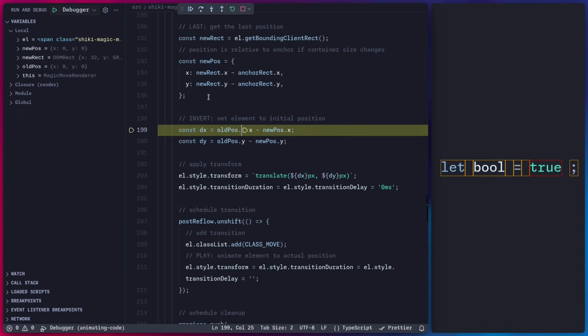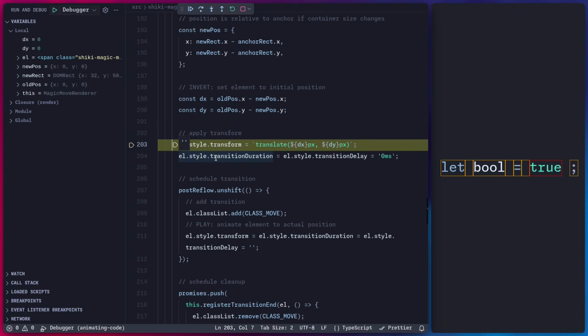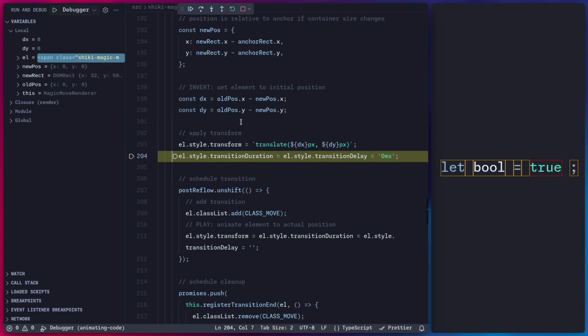And then here is the illusion that we're creating. We're going to invert the position and set it to its initial position by specifying dx and dy constants. And then we just need to apply the transform using those values. We can also set the duration to 0 milliseconds so it happens instantly.